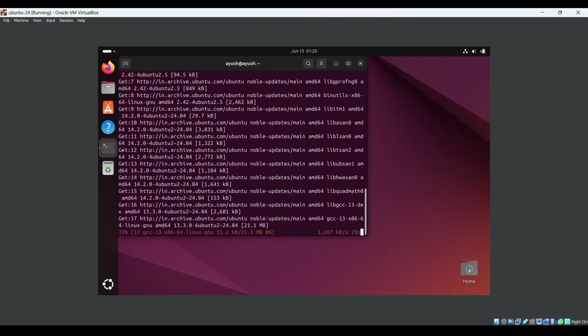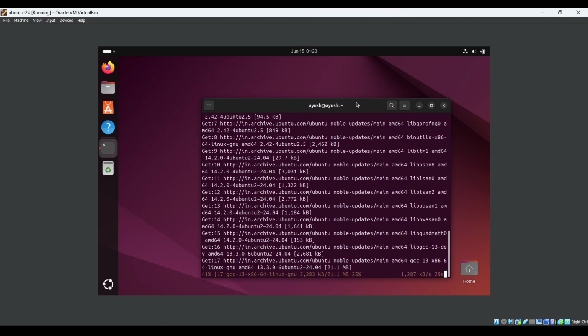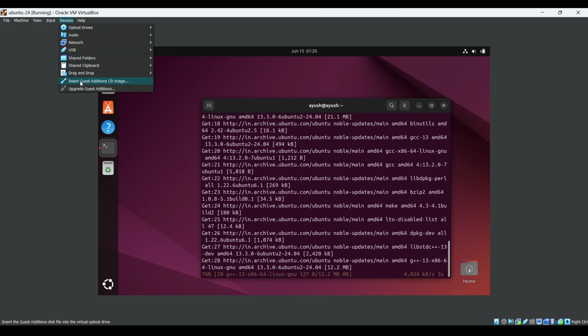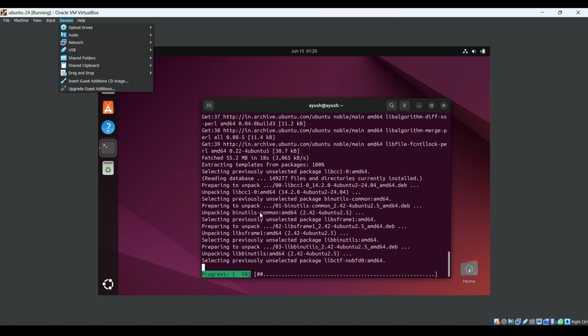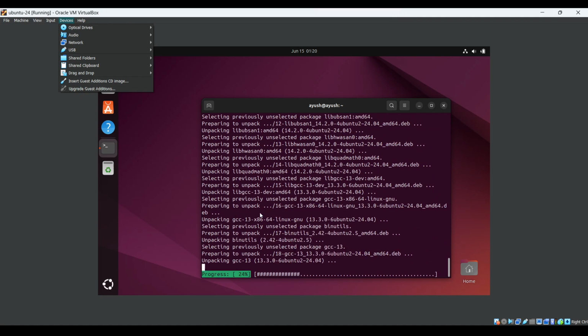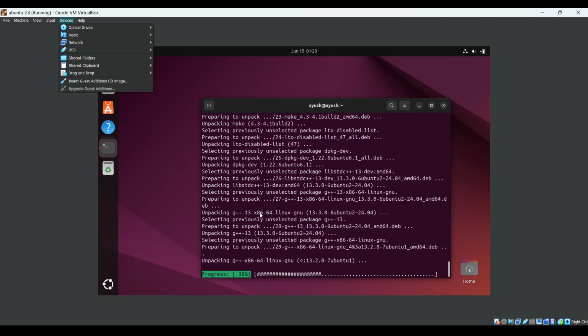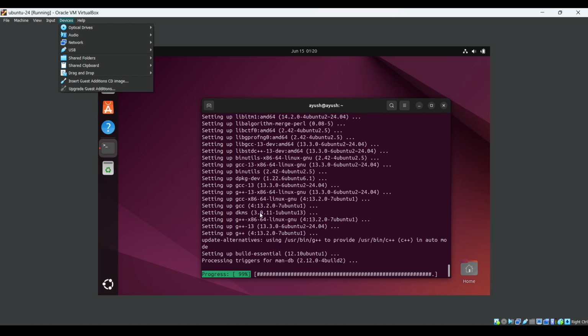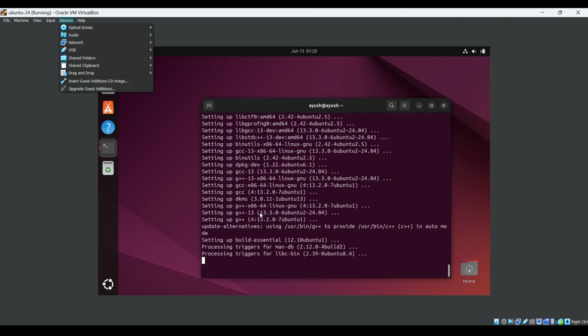Just wait. And after that, what we have to do? You have to click on Devices, and then click on Insert Guest Additions CD image. So once it's done, we'll do it. Okay, it's almost done. Okay, cool. So now just click on Insert Guest Additions.